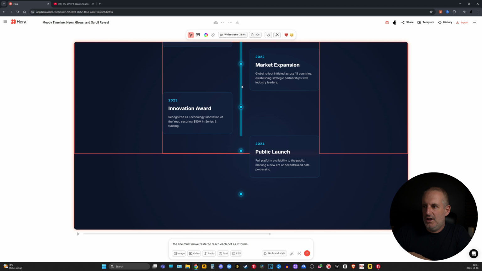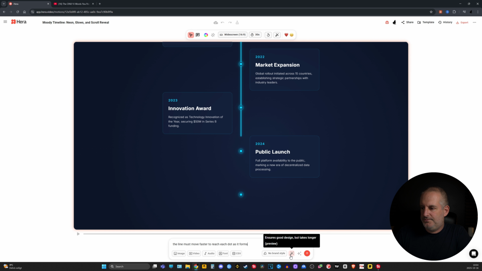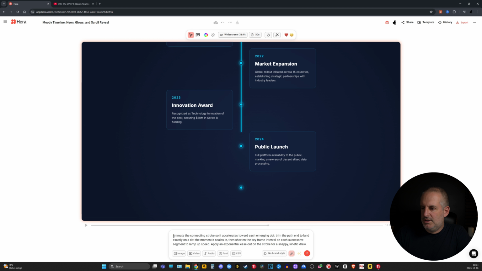And I'd know what to do. I need this line to go faster, and when these boxes and these dots appear, the line should be reaching them at the same time. Let's enhance the prompt. Animate the connecting stroke so that it accelerates towards each emerging dot. Trim the path end to land exactly on a dot the moment it scales in. Then shorten the keyframe interval on each successive segment to ramp up the speed.